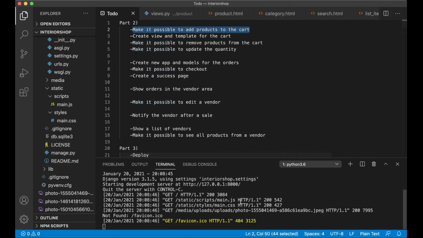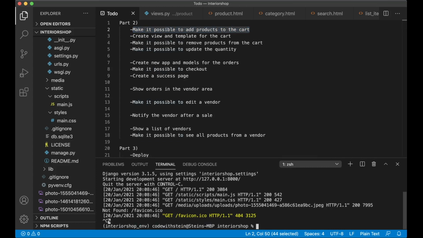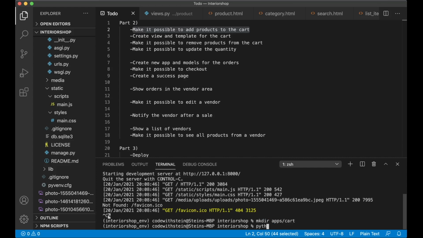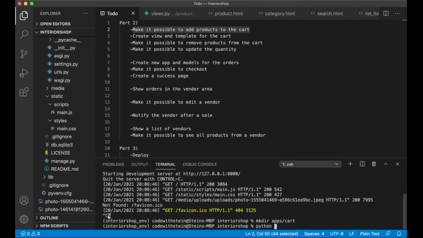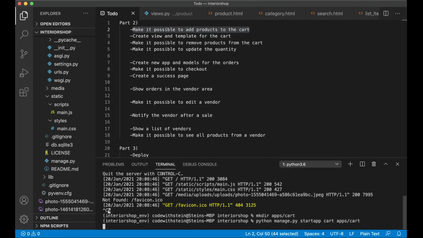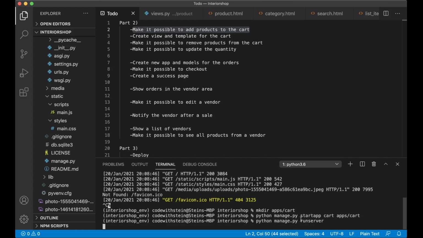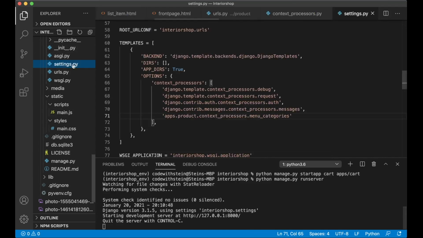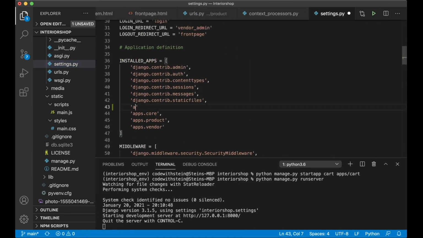To do this we need one more app. We're going to call this cart. So we can begin by creating the folder, mkdir apps/cart, and then we start the Django app with python manage.py startapp cart apps/cart. We're not going to have any models here, so you can just run the server again, but we still need to add it to the list of installed apps.